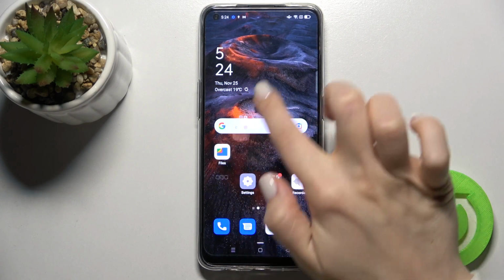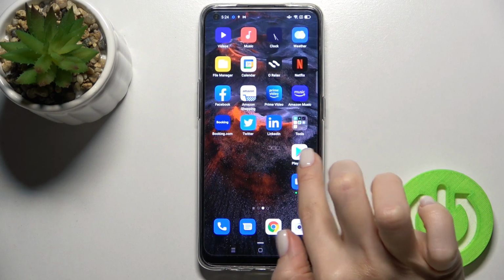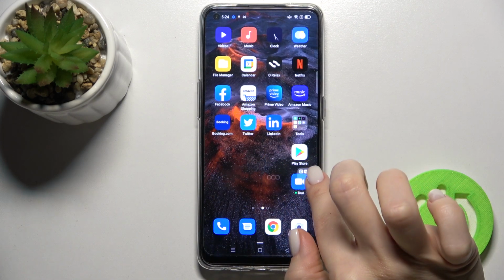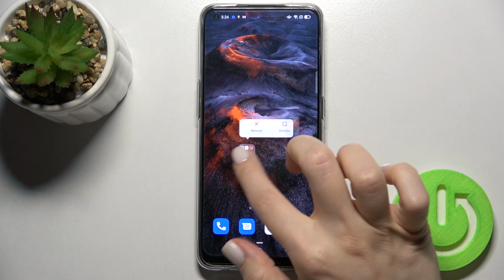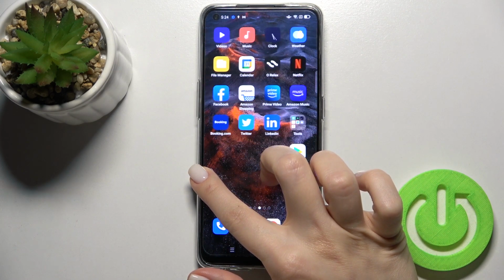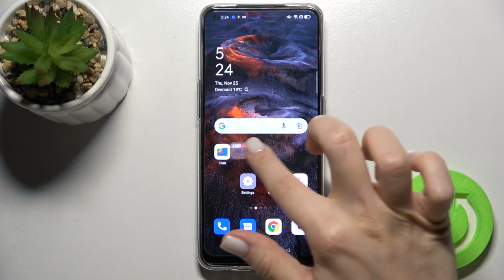For example, you can move your folder between the screens. Just press and hold for a while and drag it to move it between the screens. Also, we can turn it back in the same way.